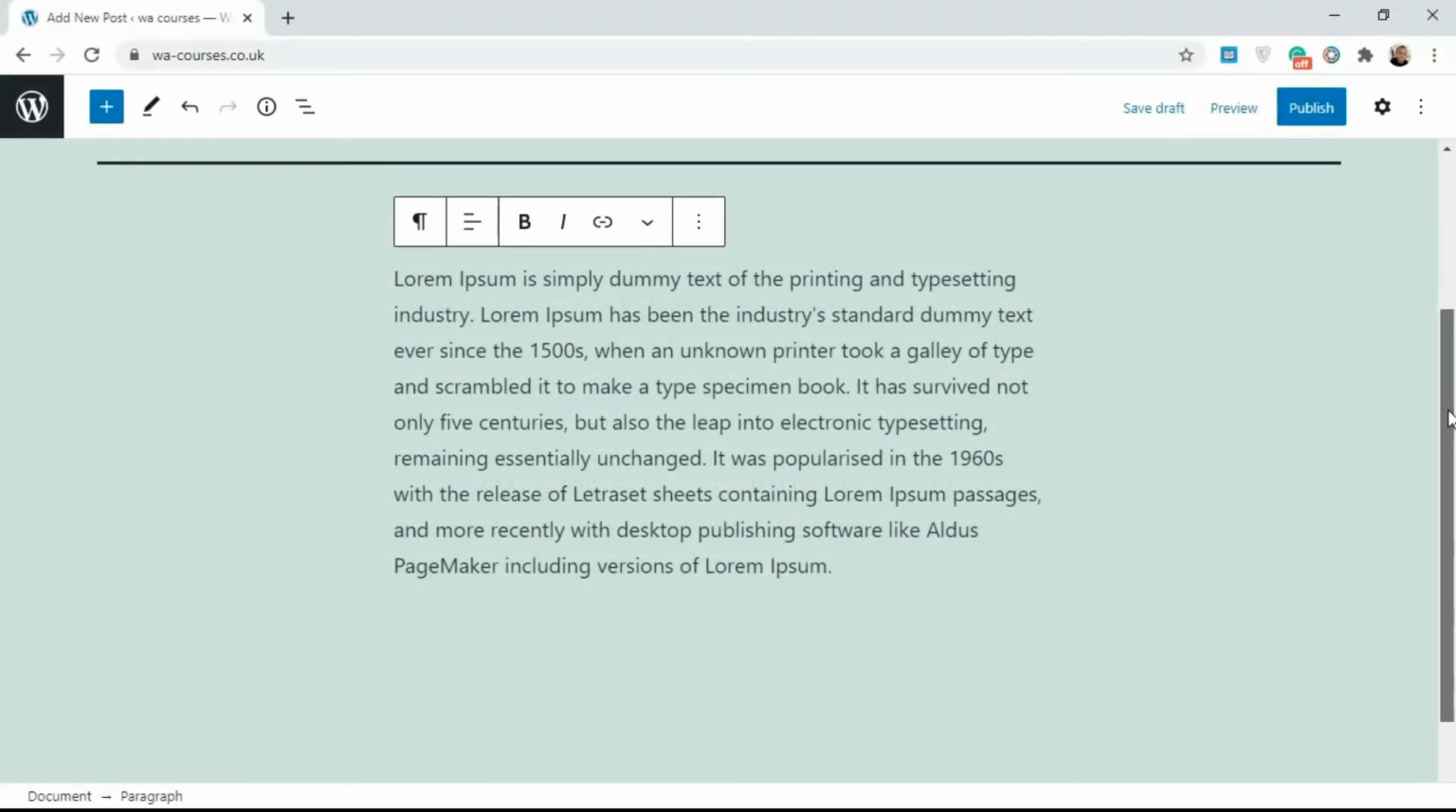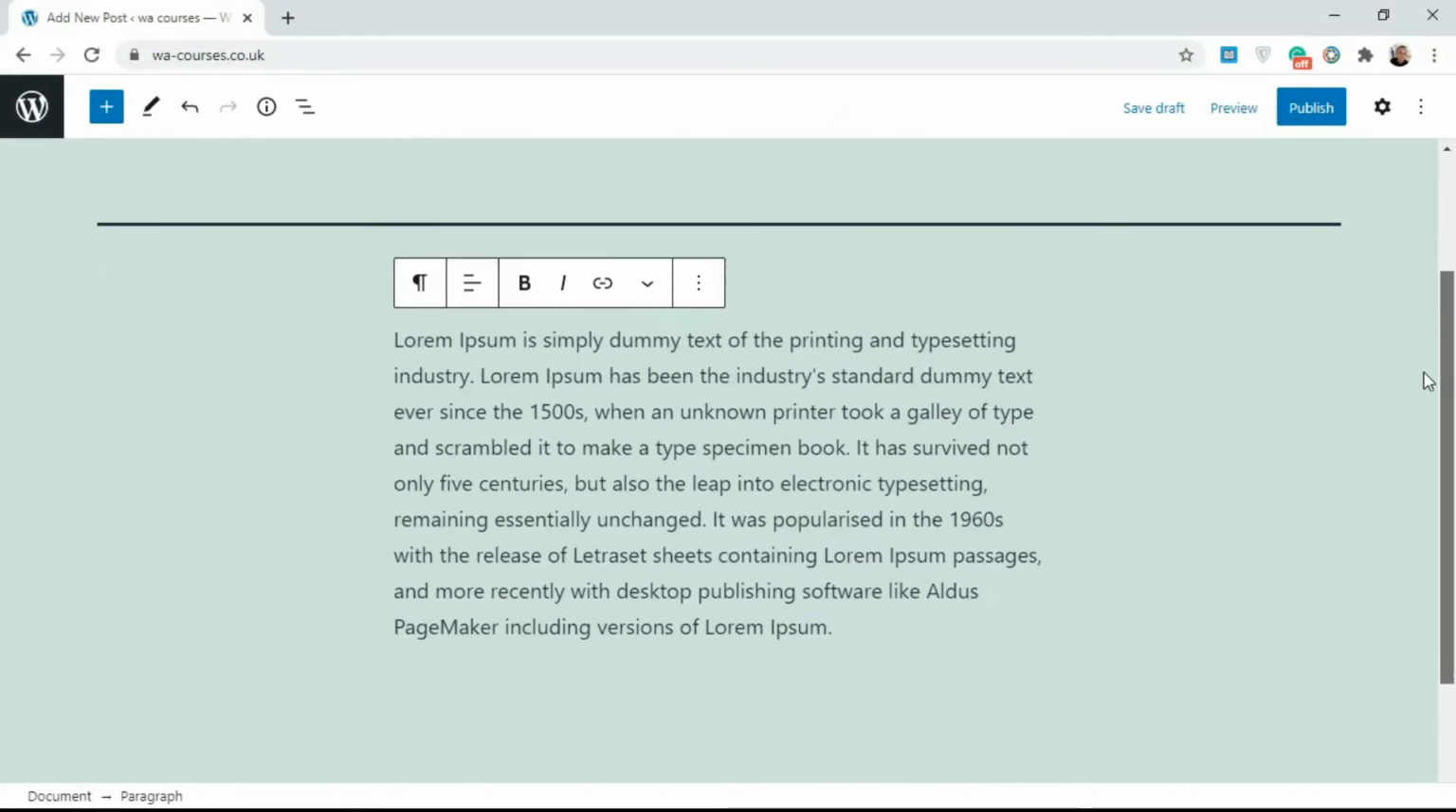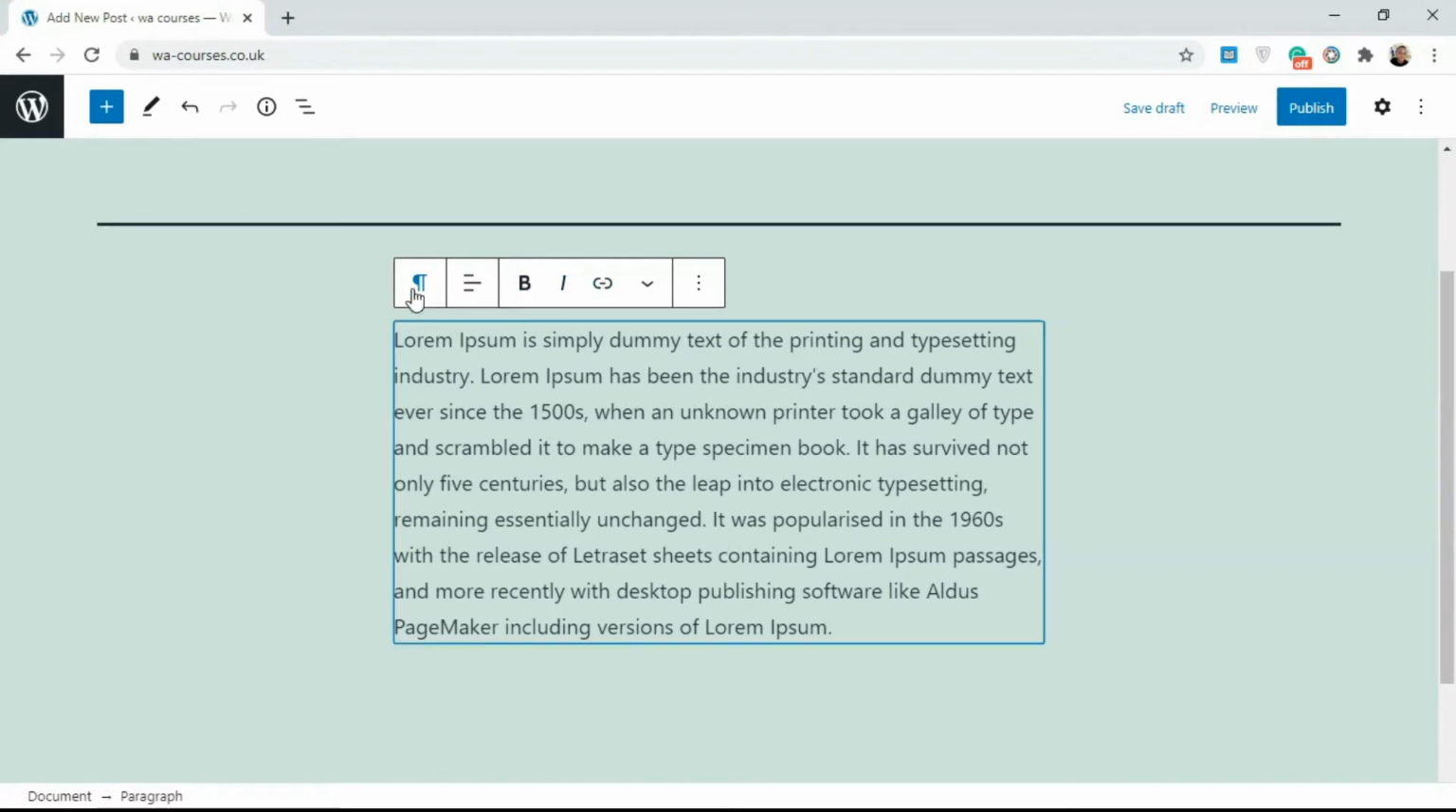So once you've navigated to the post editor, over here I just copied and pasted this random text. So we're going to be using this text to experiment with the text formatting capability of Gutenberg. Okay, so first off, let's start by learning how to use these different widgets here.